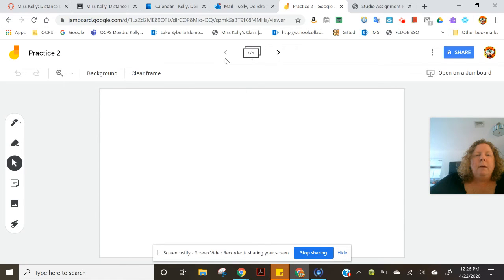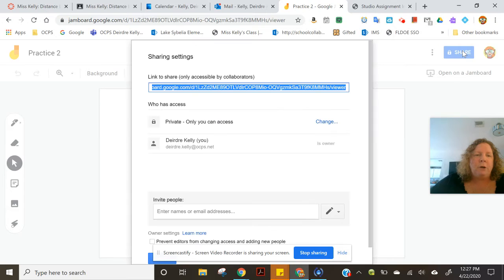We have some indicators up here across the top. This is page 1 of 1 right now. However, you can expand it so this Jamboard can have multiple pages, which is really handy, especially when working with kids, because you can have a different page for each conversation, discussion or interaction you'd like to have. I wanted to talk a bit about the sharing before we get into it so that you can see how to share your Jamboard and who has access to it.